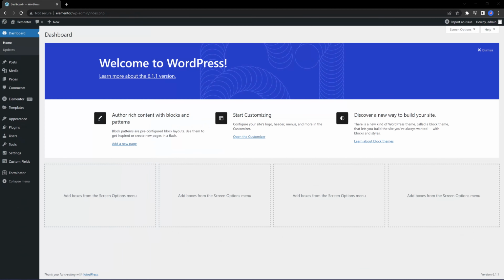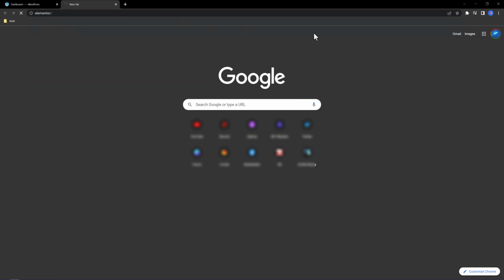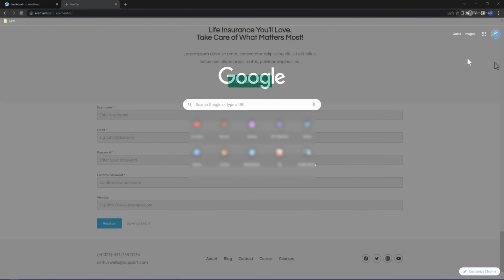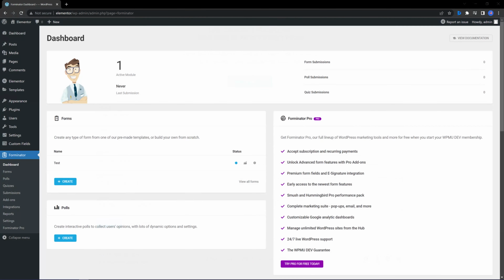What we can do is to copy the URL, opening a new tab in incognito mode. Paste the URL here and let's check now. And there it is, my registration form. Next up is making a login form.